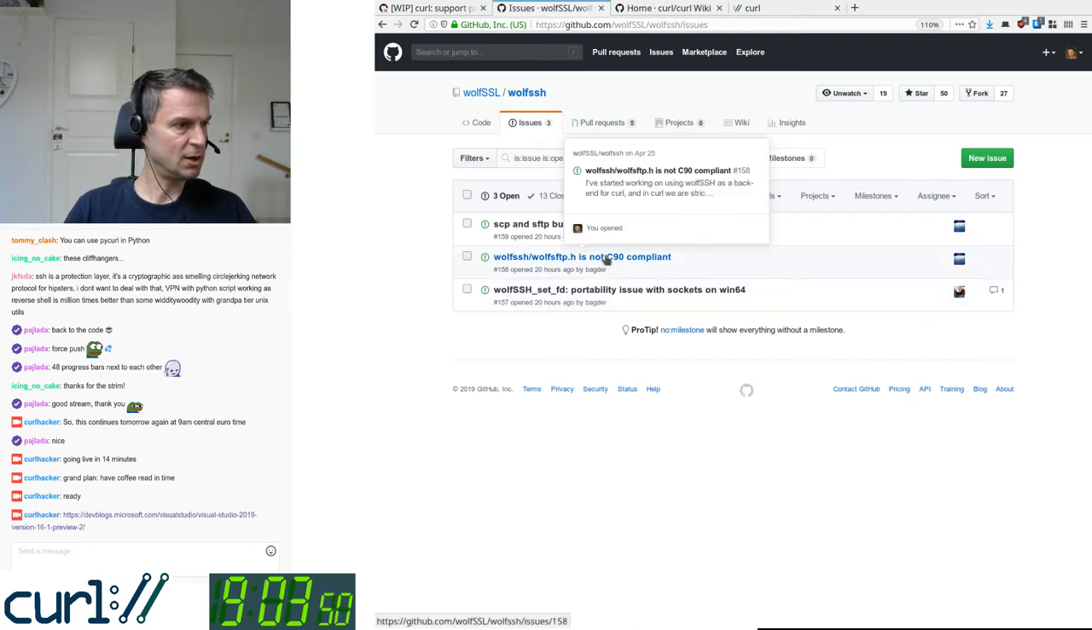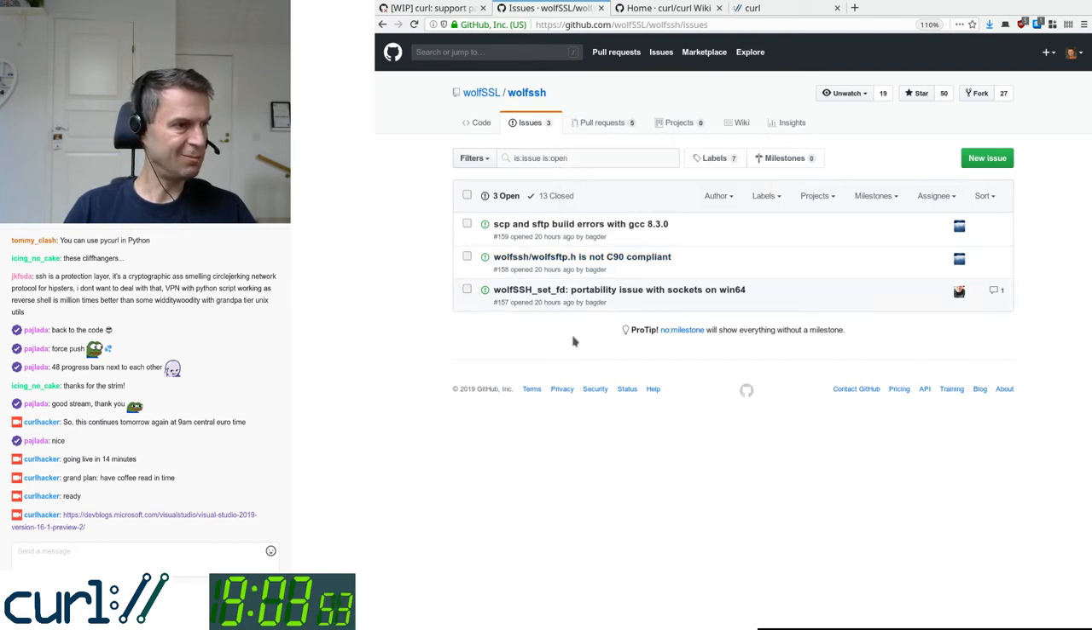So I filed that issue, and I filed an issue about another warning about C90 compliance. You know, we build curl with C89/C90 compliance, so it warns about something in their headers. And I filed an issue about portability with one of the functions in the API. All three have been addressed since yesterday. I filed them after the stream yesterday, so all three were addressed within 12 hours or so. Pretty good turnaround, I'd say.